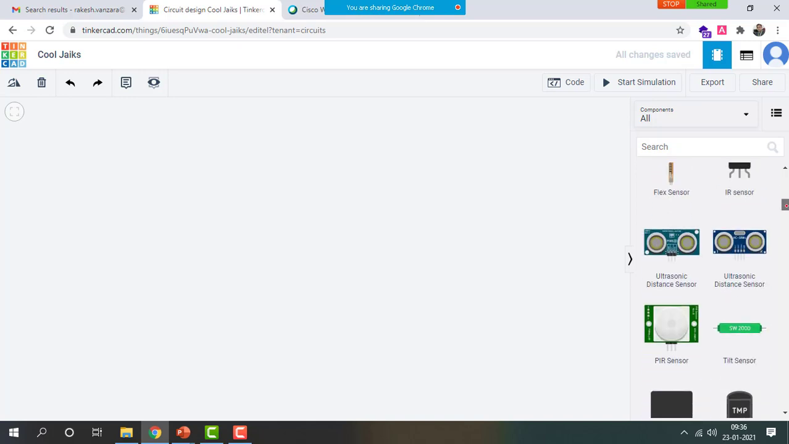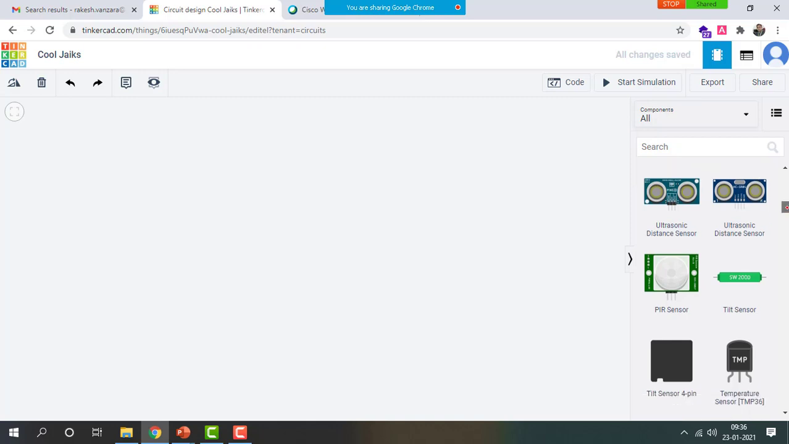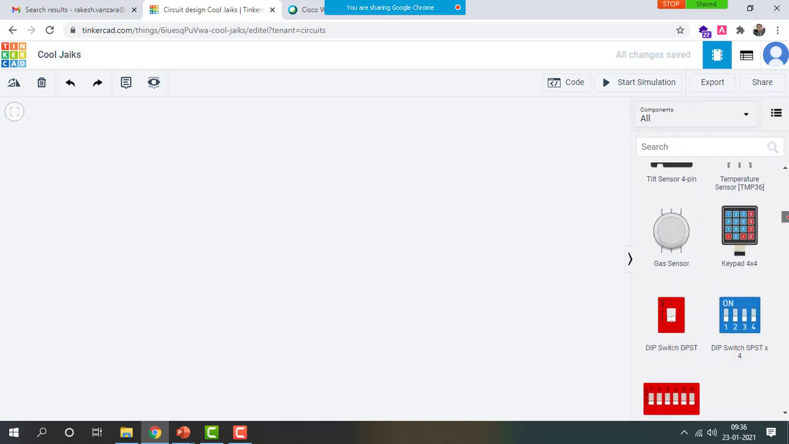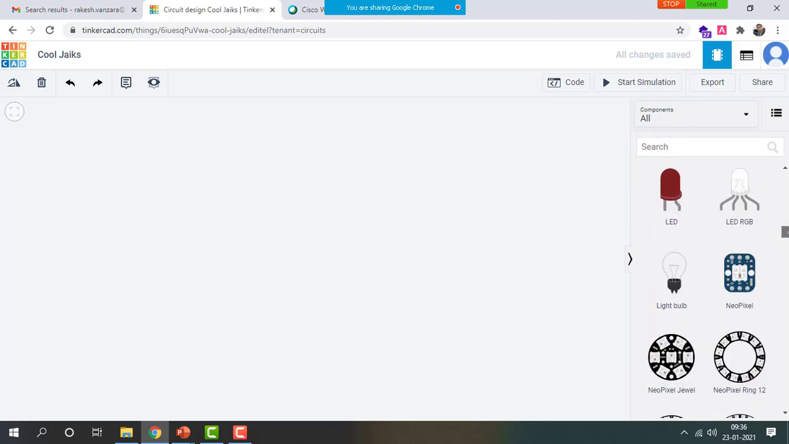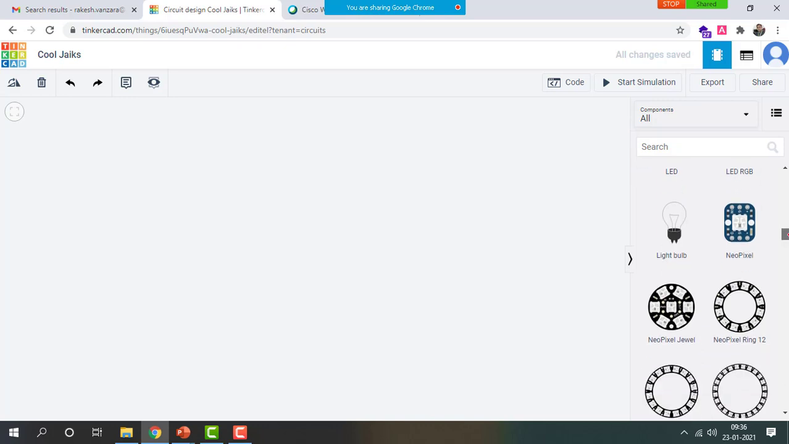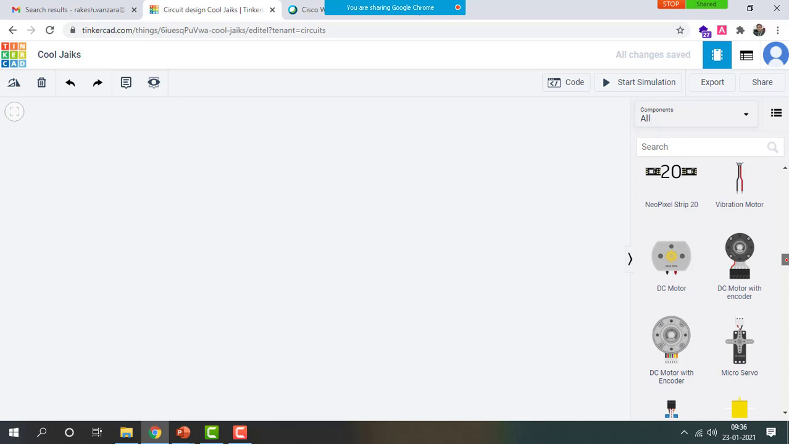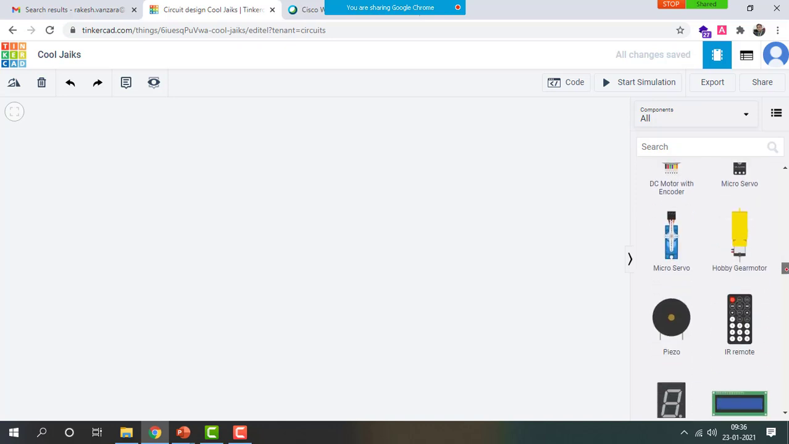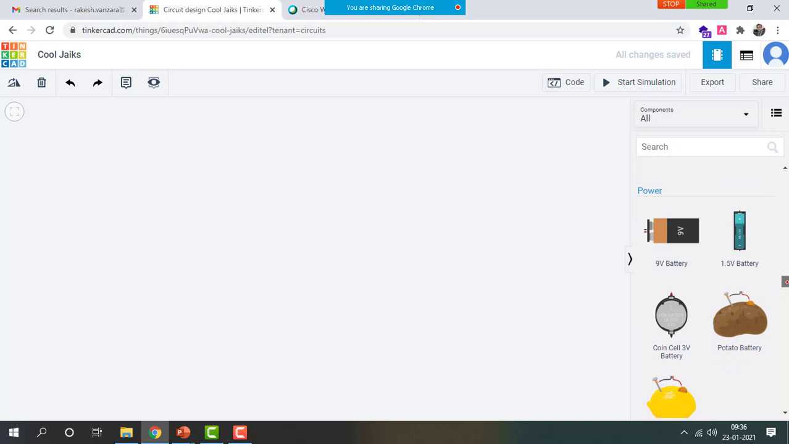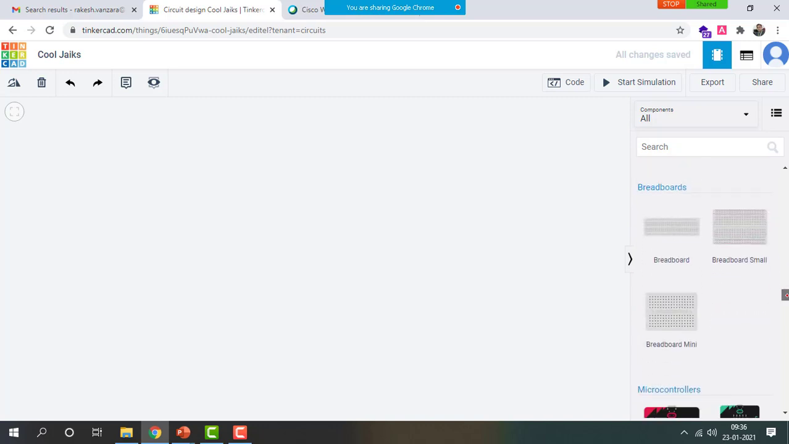You have different devices, like different sensors. For example, the professor has already covered the ultrasonic sensor. PIR sensor is there, temperature sensor is there, gas sensor is there. Some actuators you can see, for example an LED, a light bulb, and a lot of things available like a DC motor. There are lots of power sources available to you like a battery, and even the breadboard is available. So for example, let's say I want this breadboard.